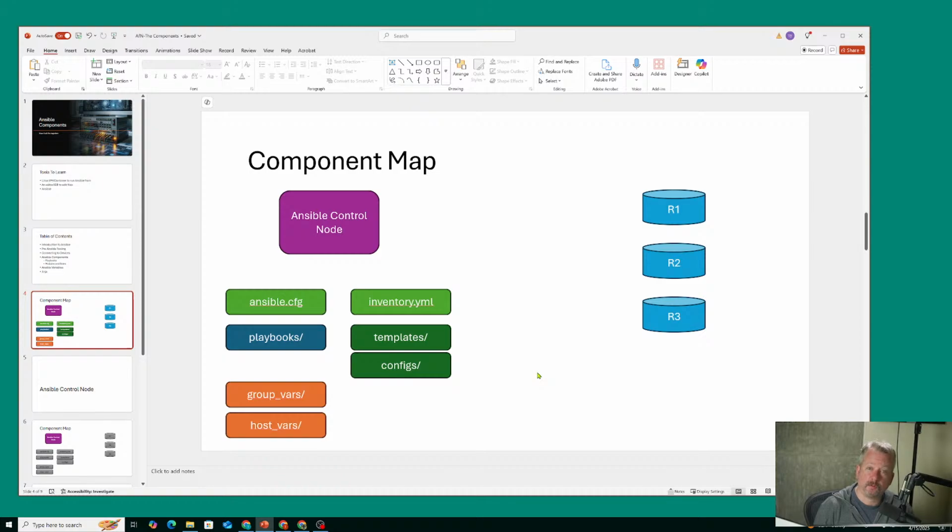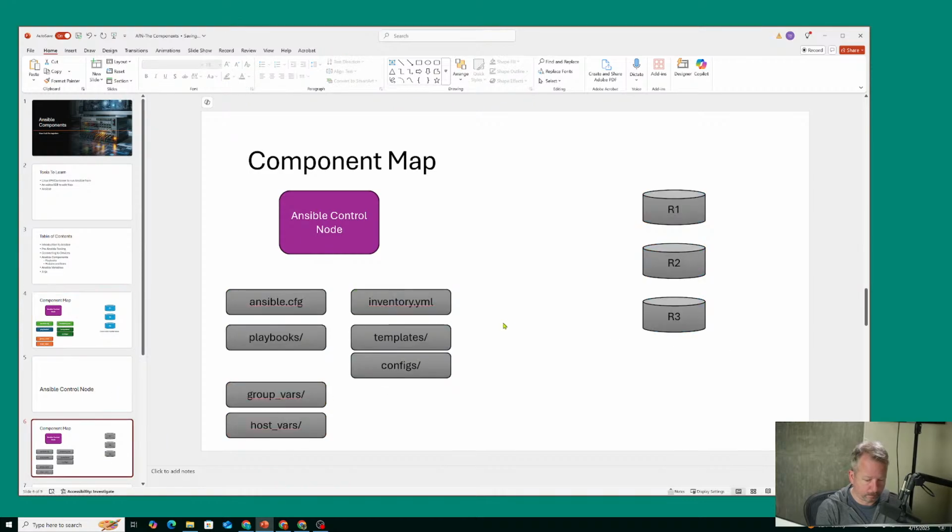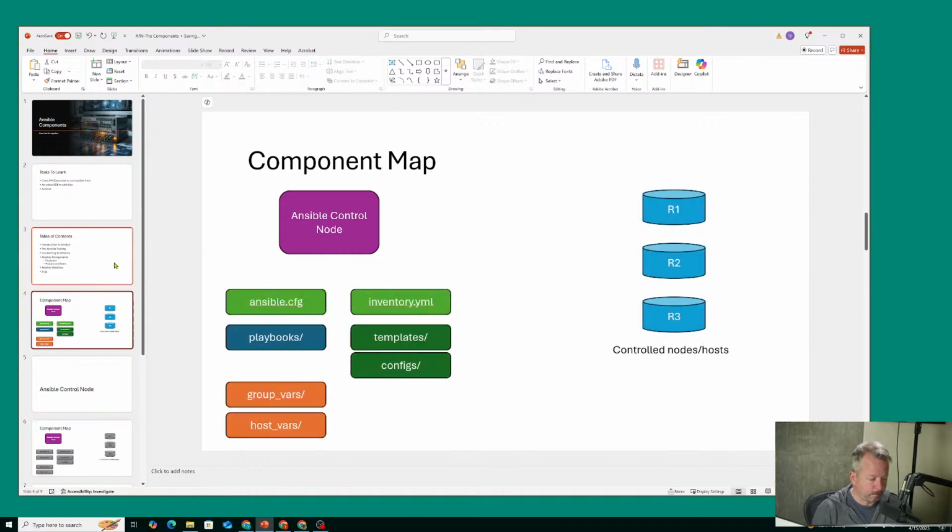And then the next lesson will be on variables. Variables are a big enough topic, they're going to be their own episode. So let's go ahead and put these. These are going to be the controlled nodes. So just put that in there. So this is the map that I'm using. It's really easy to get lost.